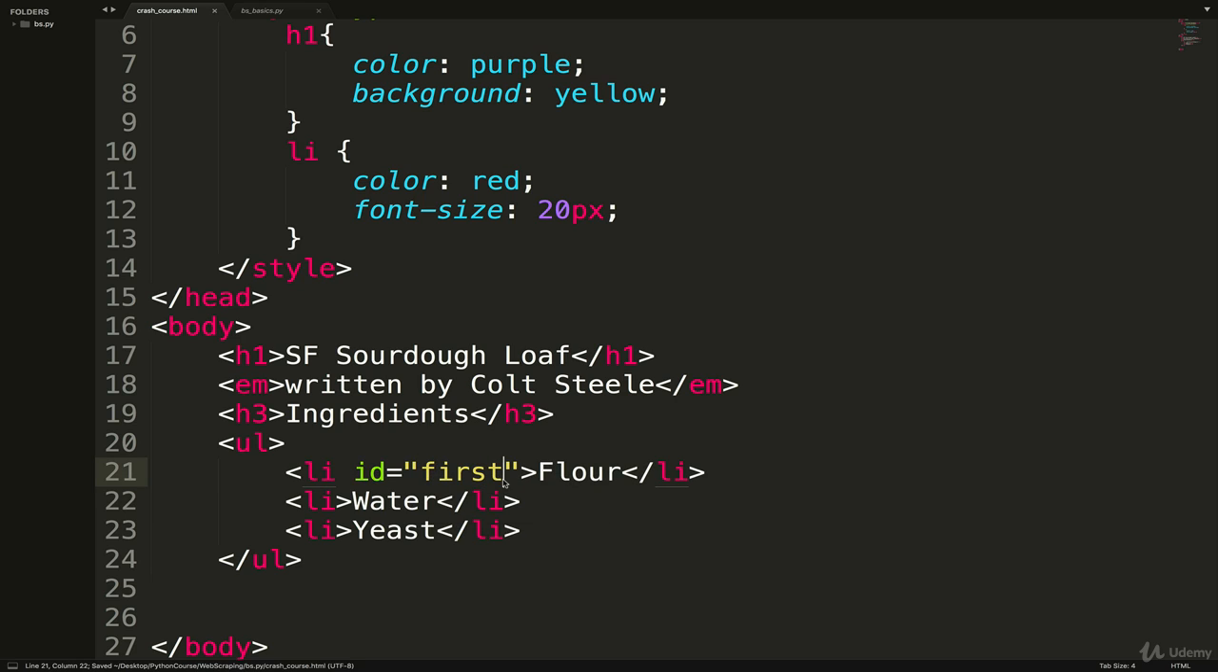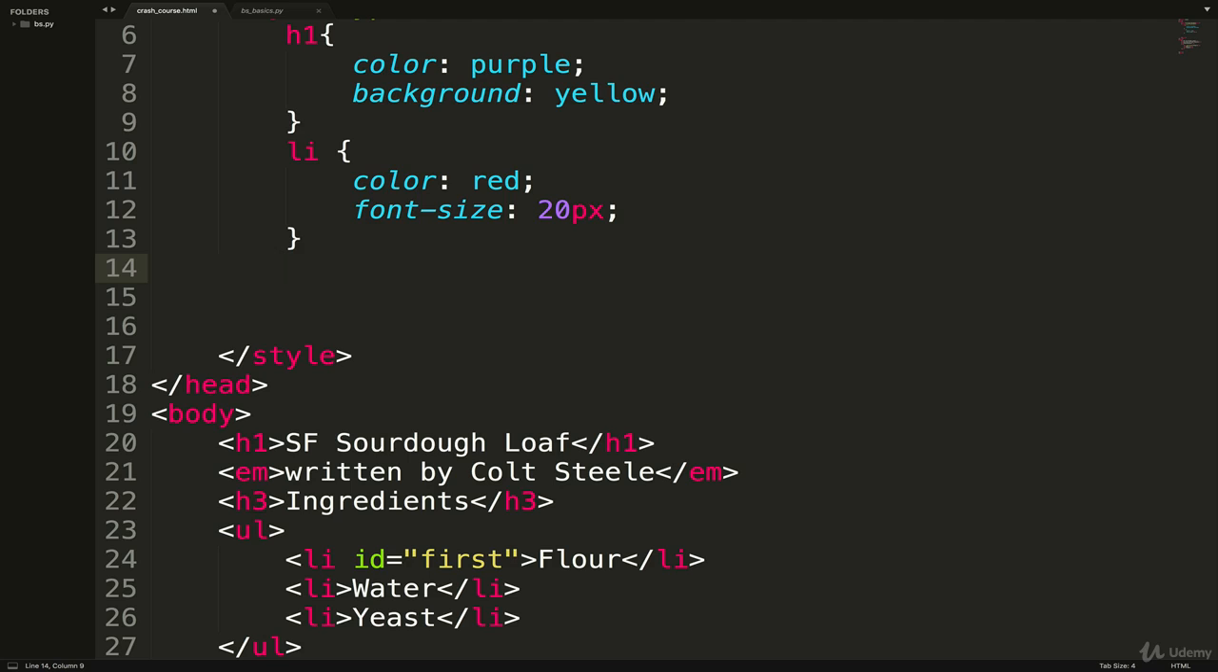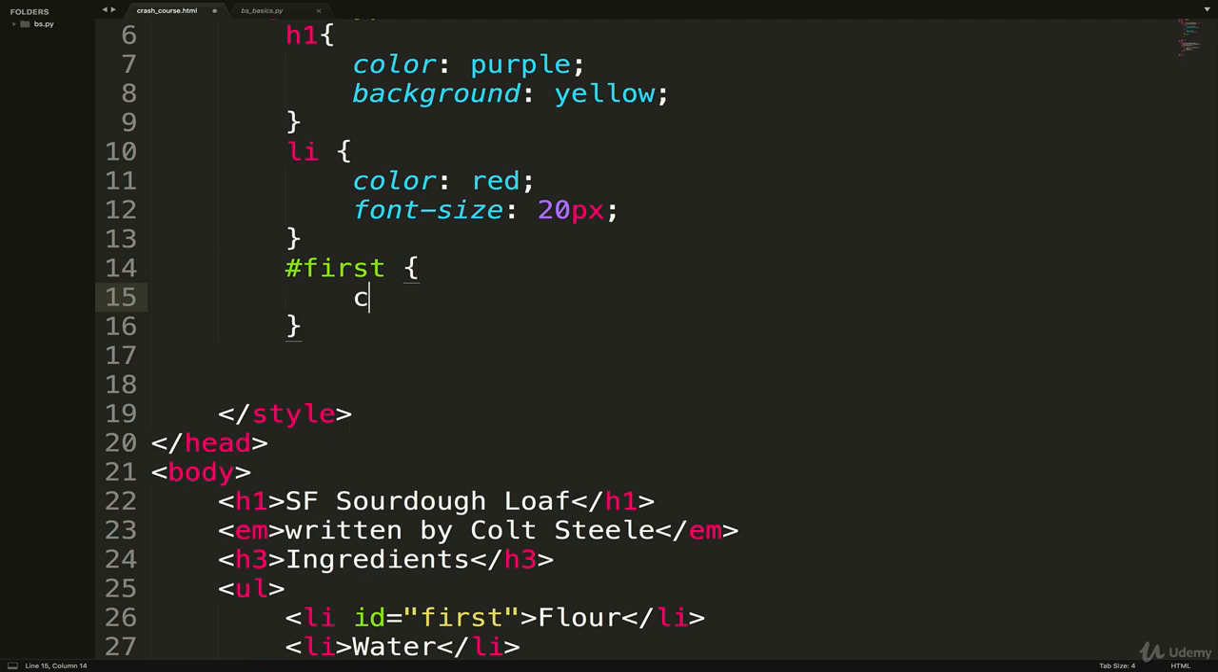ID equals first or something. It's just an arbitrary name that I've made up. And it needs to go in the tag itself, not inside, not in between. And then over here, I can select based off of first, like this. I use the Octothorpe and then the name of the ID, and then same brackets.